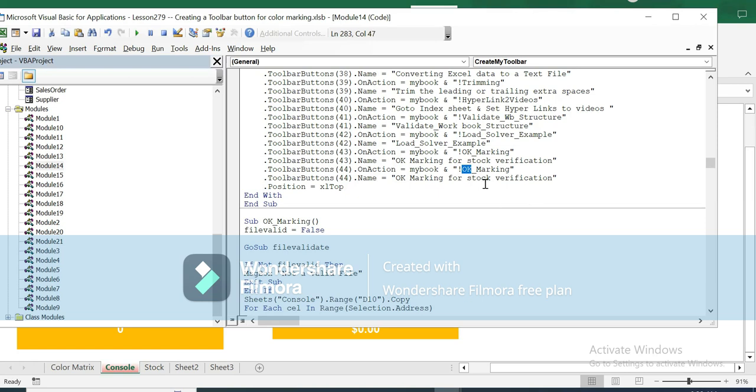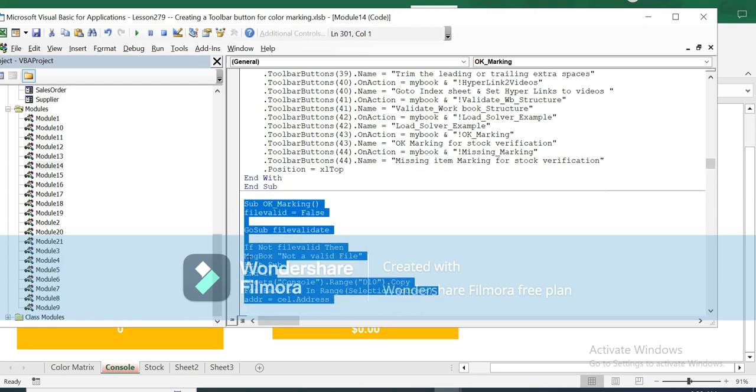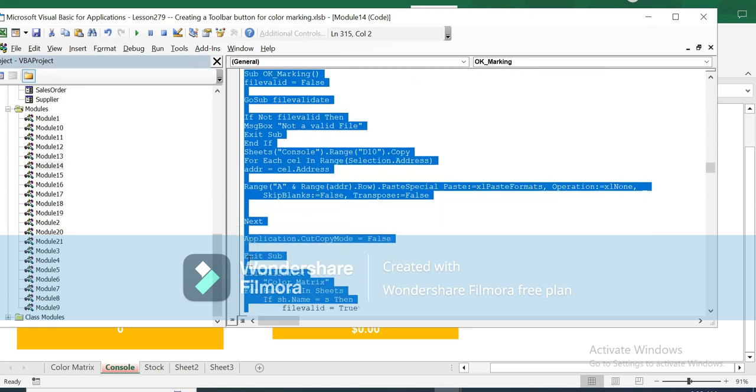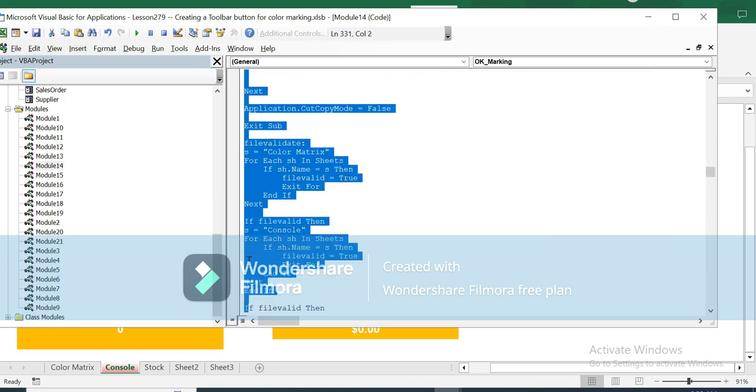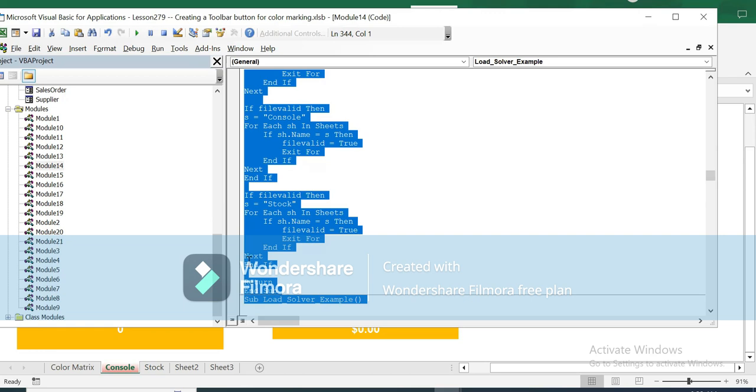For example, this is missing. Missing marking, and here you say missing marking for the stock verification. Missing item marking for the stock verification, that's right. And we copy this OK marking to this. This will become the missing marking button. Then we copy it here.